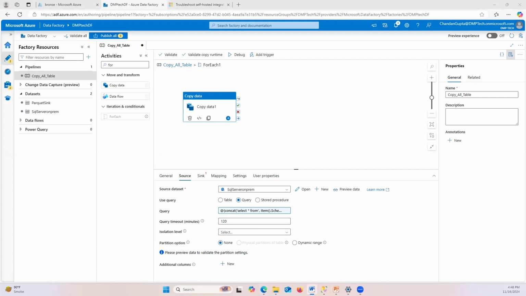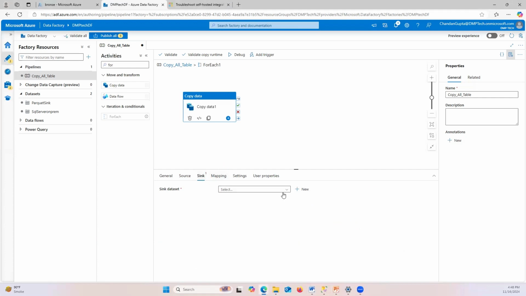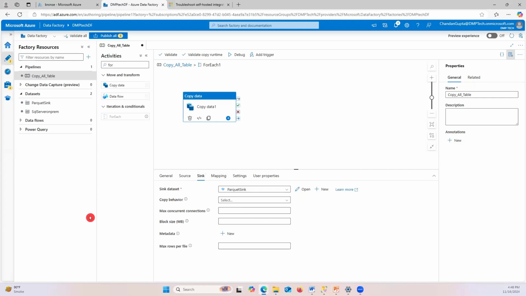Now we can come here to the sink, and here we need to select the Parquet sink. So here we have selected this. We wanted to open it because we want the data to be saved in the schema name and table name. The flow would be that it will save the data in the bronze table. Under that, the schema name and the table name have to be there.